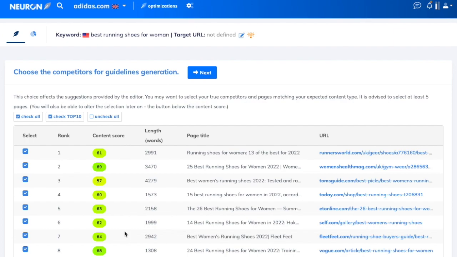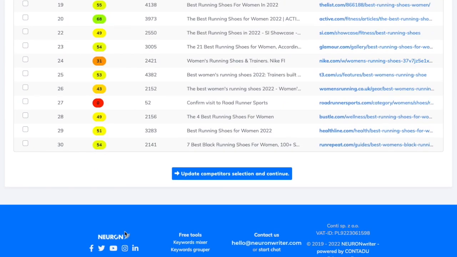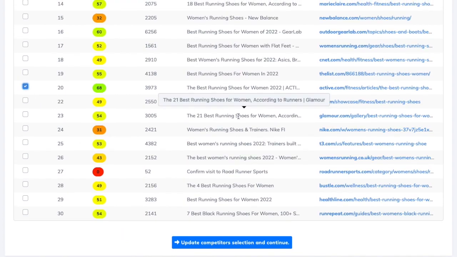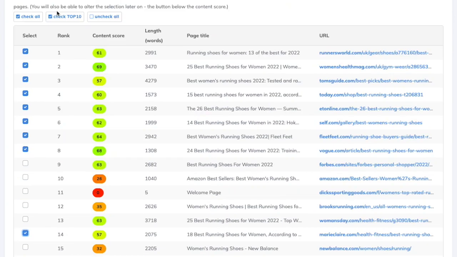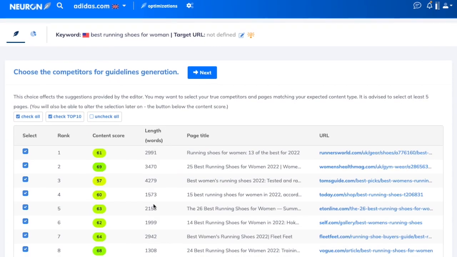If you see that the content score is low, you can just scroll down and choose something with a higher content score. Still, if they are talking about, for example, 18 best running shoes, that's still fine. And here you also have the length of the article. I wouldn't say longer is better, but if you are willing to do a very extensive blog post, then of course it's better to compare yourself with articles which are longer. Okay, so if you choose this, just click next, and this is just one step before.